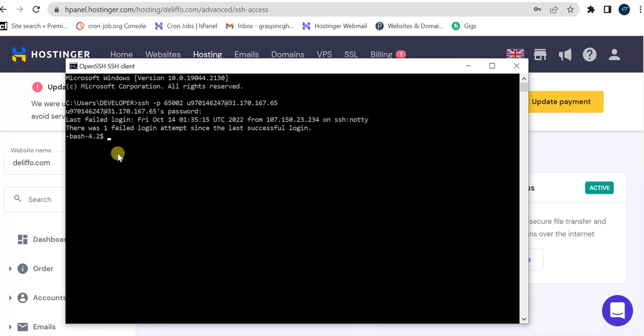Alright, so now we are at the bash. Now all we need to do is to check which directory we are in. So pwd. Alright, so I'm in my directory. What I have to do is to locate this. So I'll go to cd domains. Alright, so I'm in domains. So cd, then your domain name.